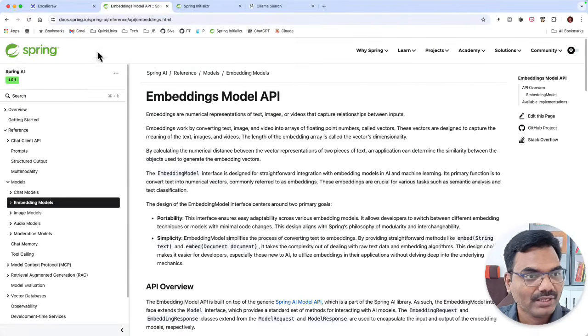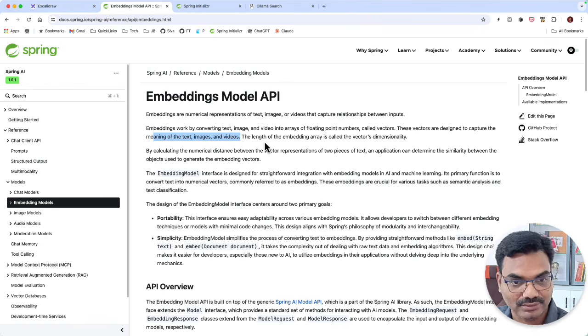Looking at this Spring AI documentation, let's take a look at a few of the important points. Embeddings work by converting text, image, and video into arrays of floating point numbers called vectors. These vectors are designed to capture the meaning of the text, images, and videos. So it is capturing the meaning of the text by mapping those data points into floating point numbers.